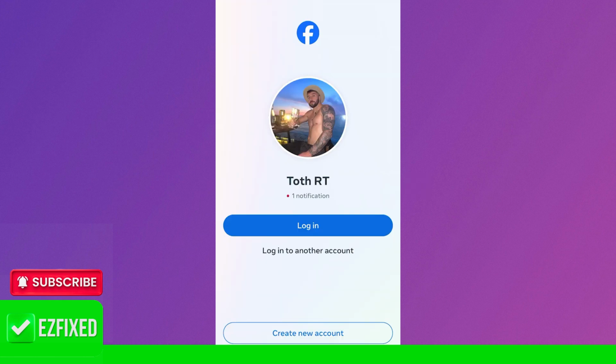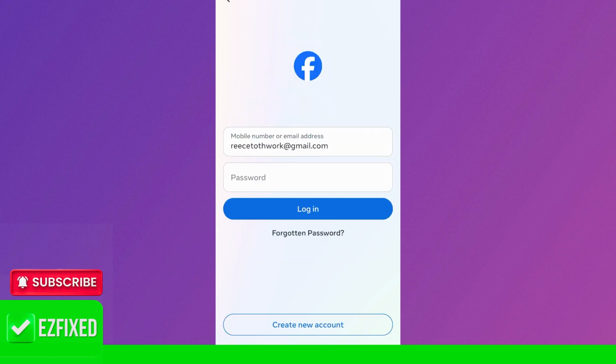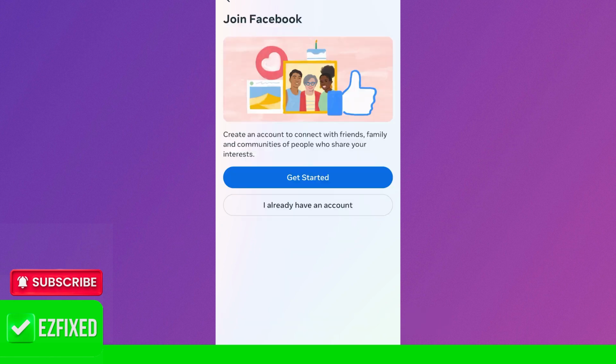Now that we've logged out of our Facebook account, we now have the option to either log into another account by pressing this button here, and then you can just go ahead and enter the details for your second account. If you don't have a second account, you can click create new account at the bottom of the screen, and this is going to take you through the steps to create a new second Facebook account.